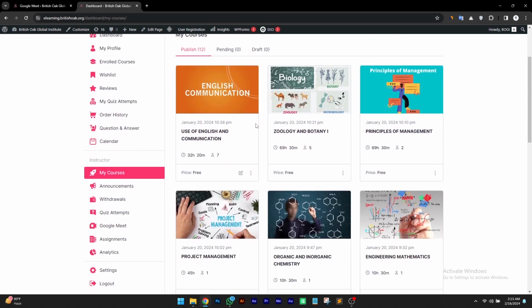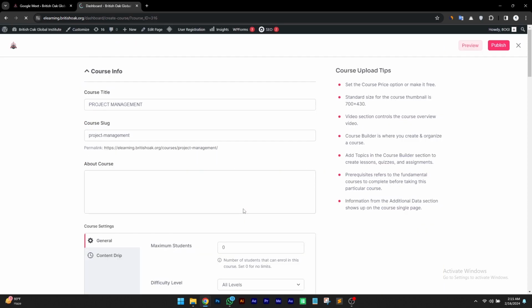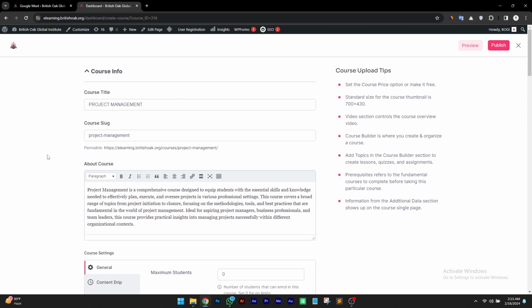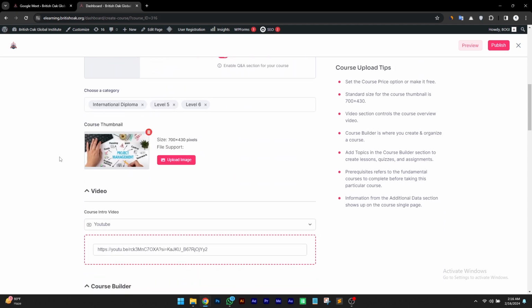Hover to the course you want to set up a live class for and click on the edit icon on the bottom corner of the course. Scroll down to where you find Connect with your students using Google Meet.